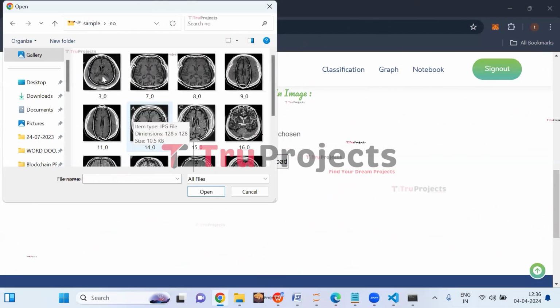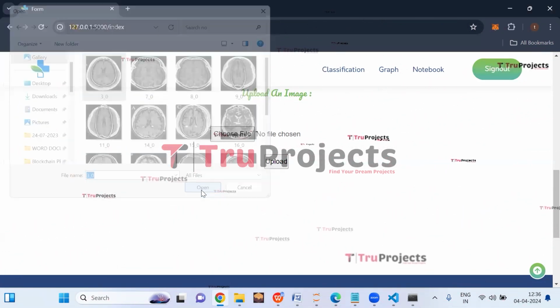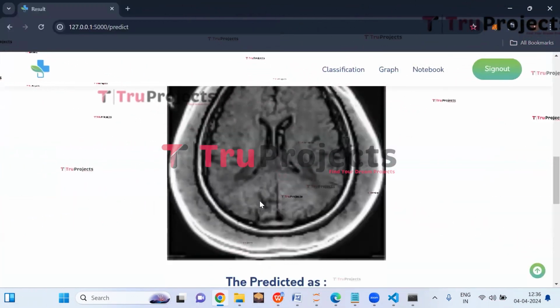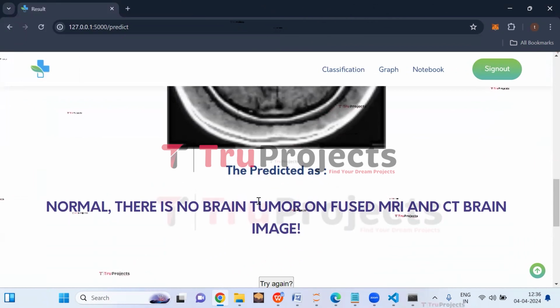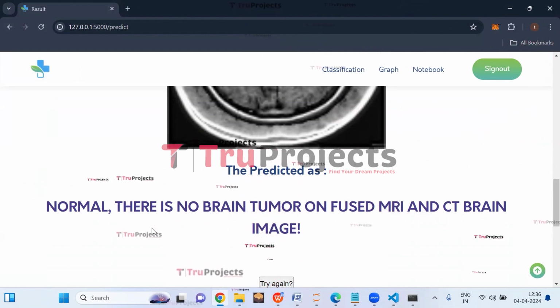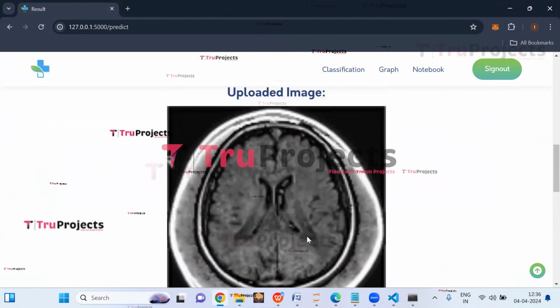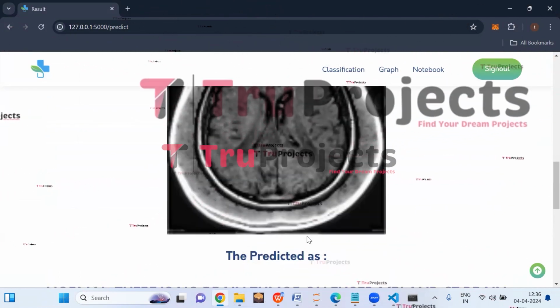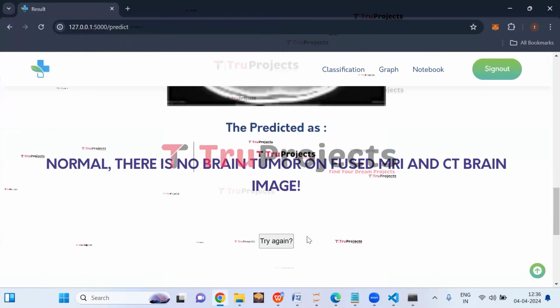So here I'm selecting this image from the sample data set. So this is the uploaded image and it is predicted as normal. There is no brain tumor on fused MRI and CT brain image. It means that the person is not having the brain tumor based on the fused MRI and CT scan image. Let us upload some more images.